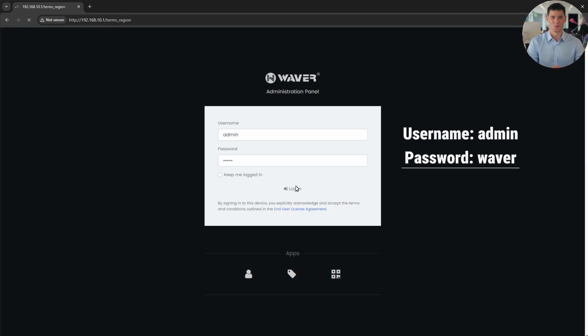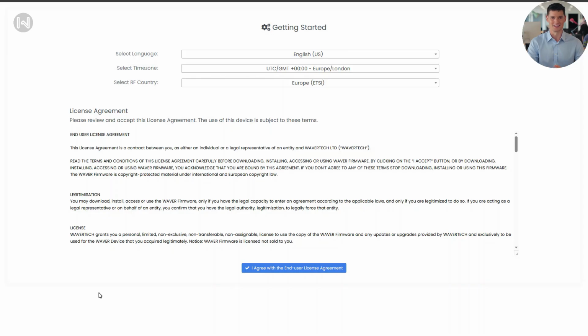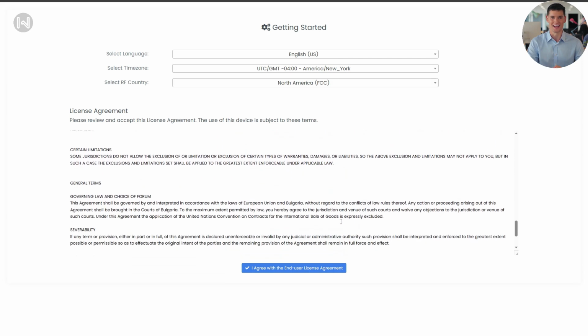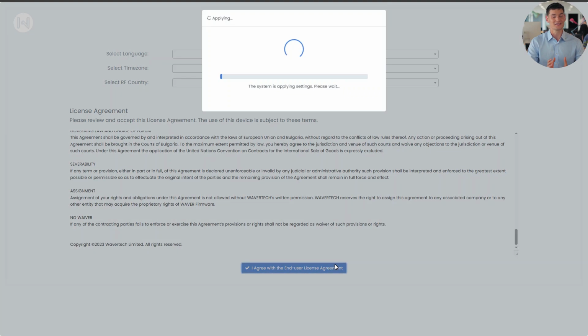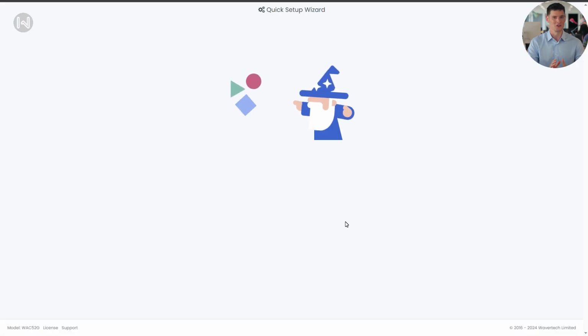As you can see, we've been redirected to the Getting Started page, where you'll select your language, time zone, and RF country. Make sure to choose the correct settings as they are important for time synchronization and radio operations. Next, review the license agreement and click I agree to proceed. After a while, we are redirected to the Quick Setup Wizard first page.